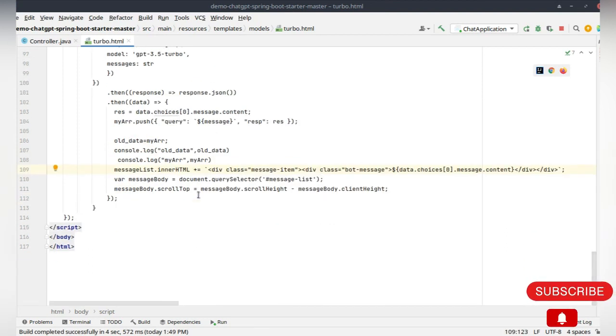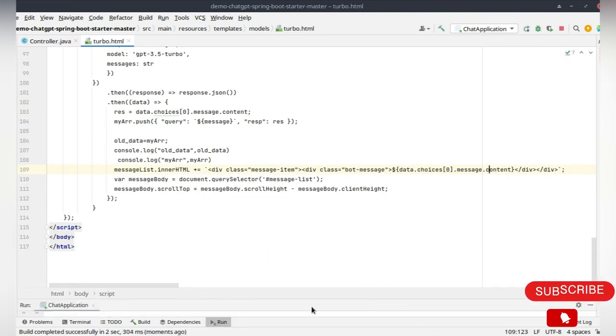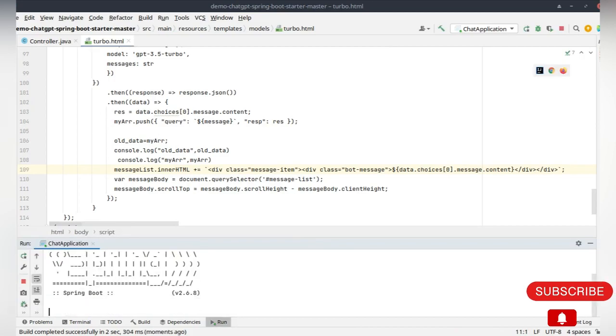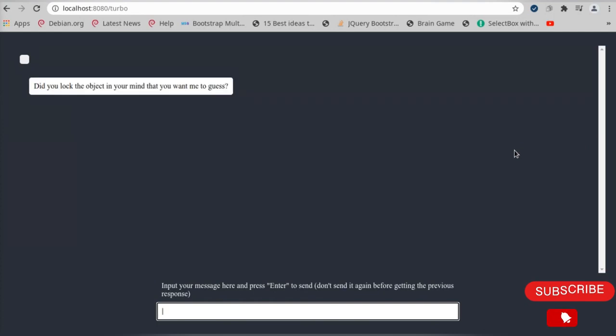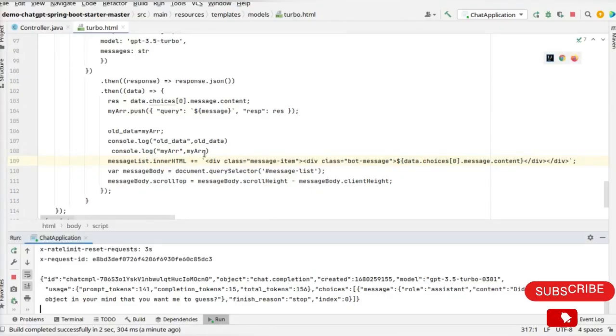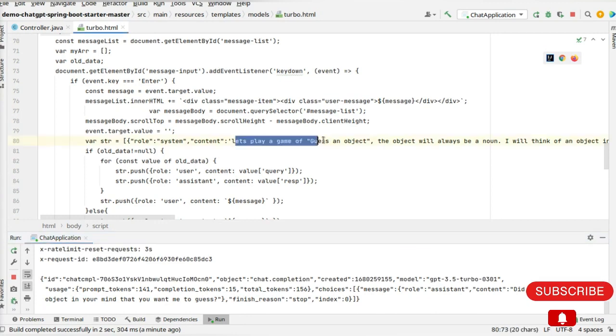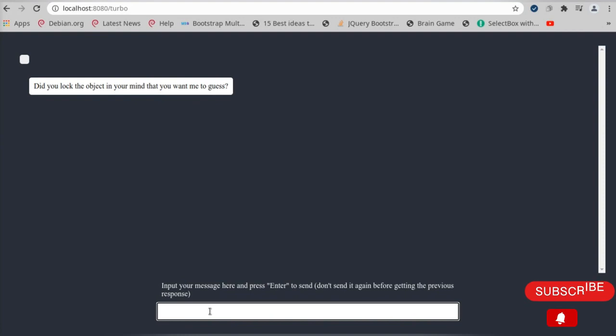Now we are going to run it on the browser and see how it works. Basically this is the output. Did you log the object in your mind that you want to guess? Because we have already put the message inside the code, here in the content: let's play a guess an object game. So this will only play the guess an object game. Now I am typing yes, and it's giving me some output from the AI.